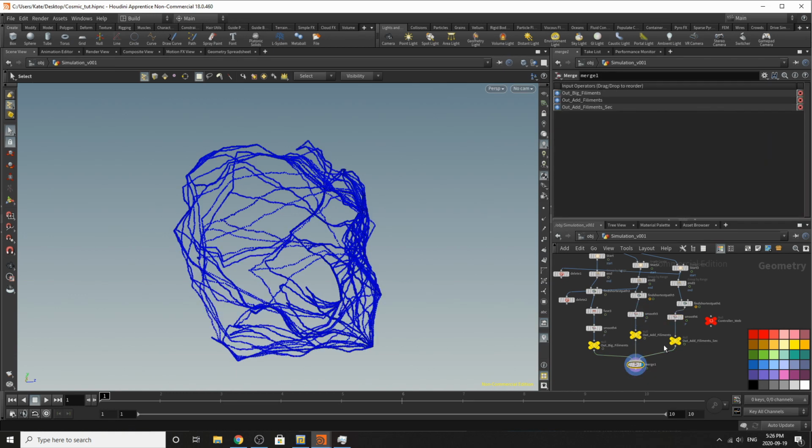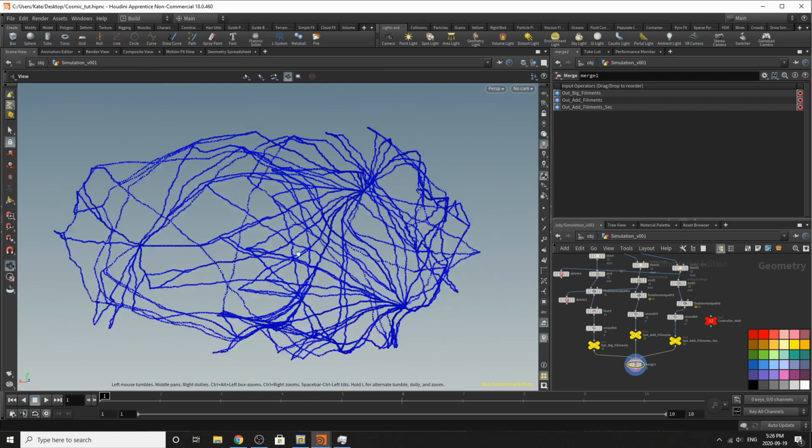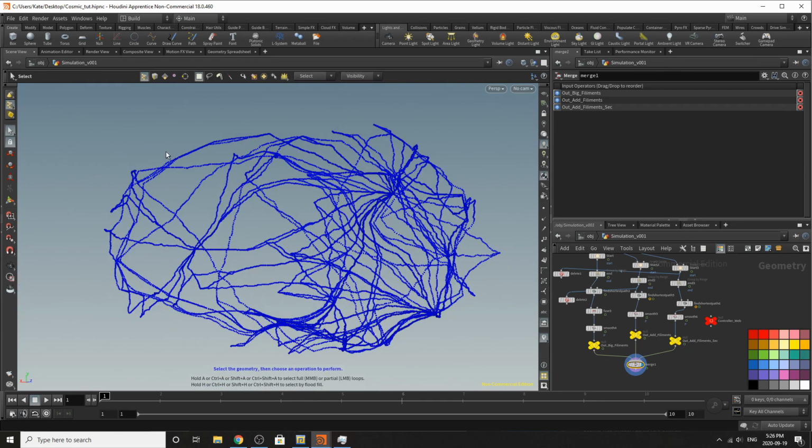Awesome. On to our next step, which is to create the filaments inside our shape. So I'll be right back. I'm just going to check something.